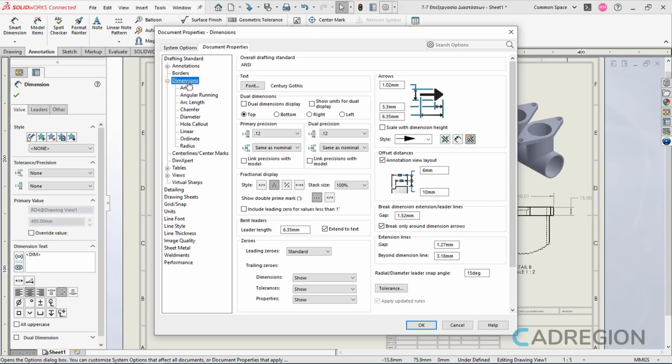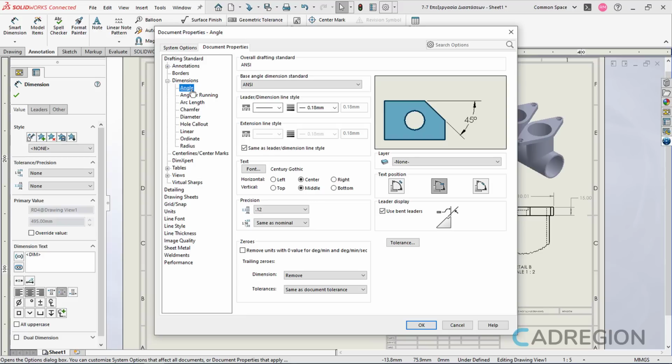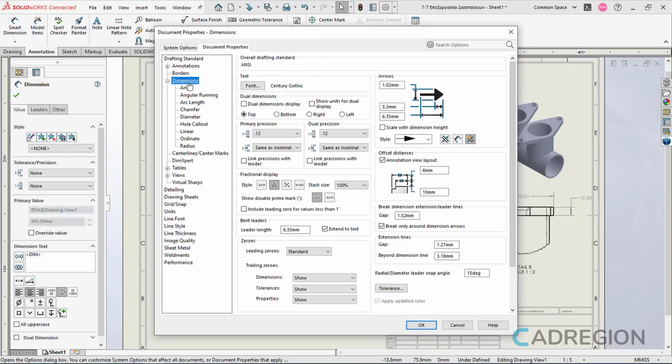Now, if I expand the Dimensions category even further, I can make changes to individual dimension types. For example, I could go to the Angular Dimensions category and change the precision only on the angular dimensions. I can also change the line type and thickness for this dimension type. However, I will not make any changes here and I will go back to the Dimensions category.